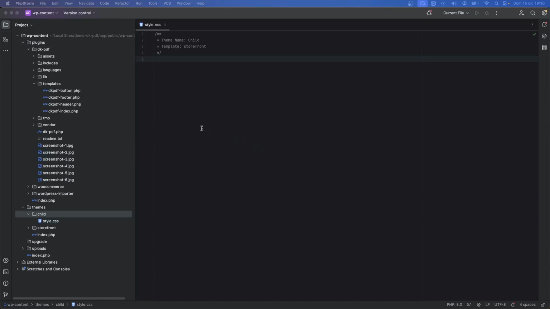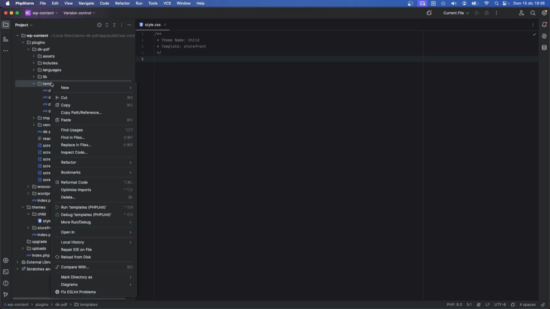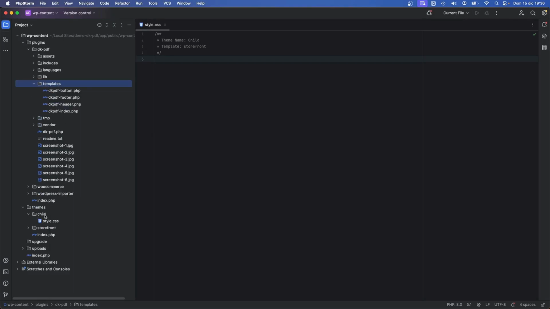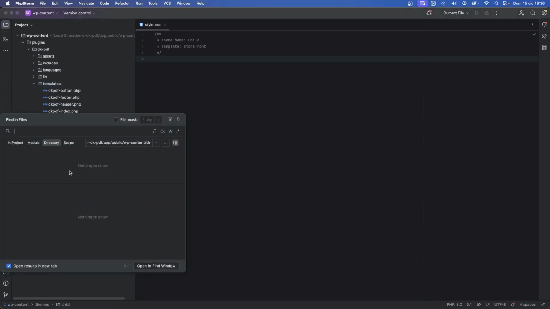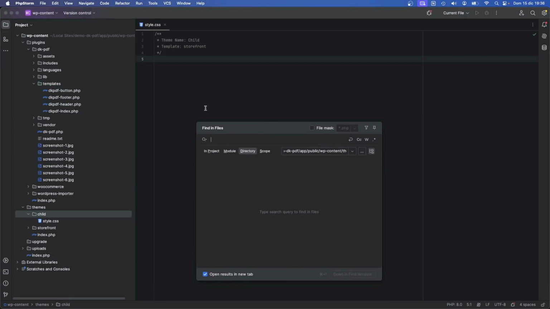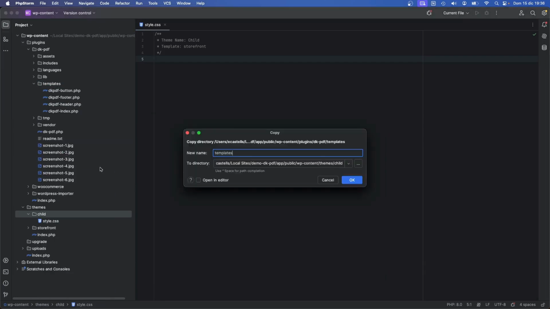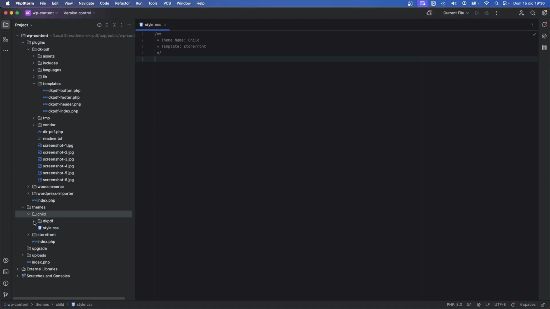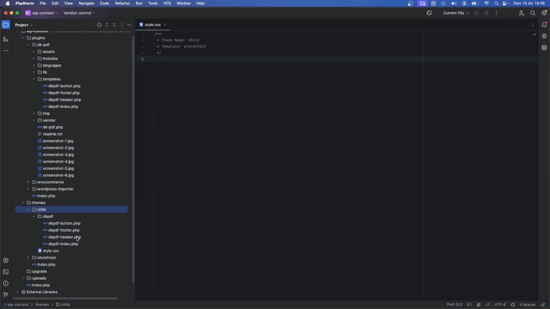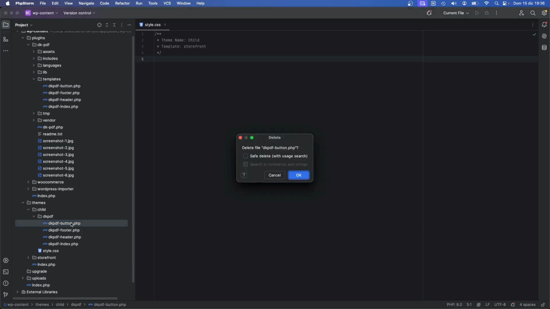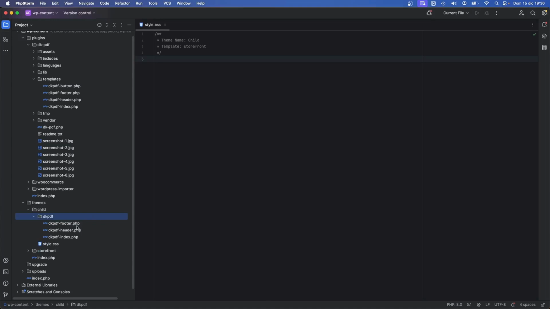The next step is to copy the templates of the plugin. We can copy the templates folder and then paste it here in the root of the child theme. We have to rename it as DK PDF, like this. Now here we have all the templates for us to customize. We can delete this button template because we don't need it. It's only for the front end to render the PDF button. We can get rid of this.